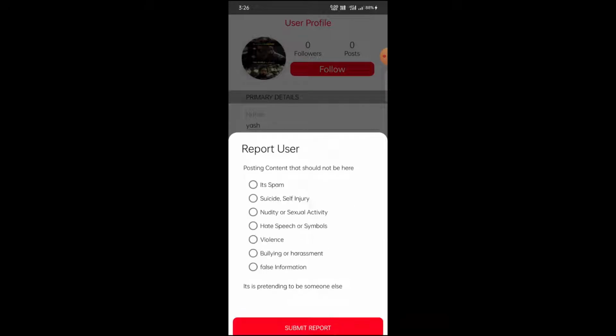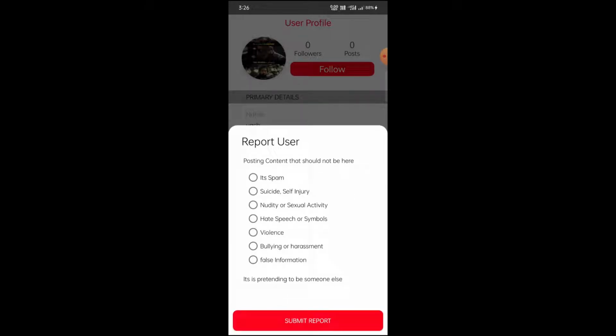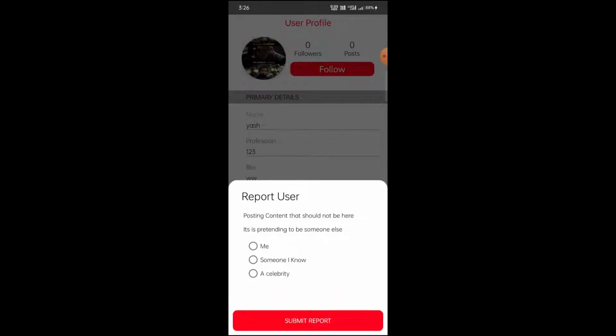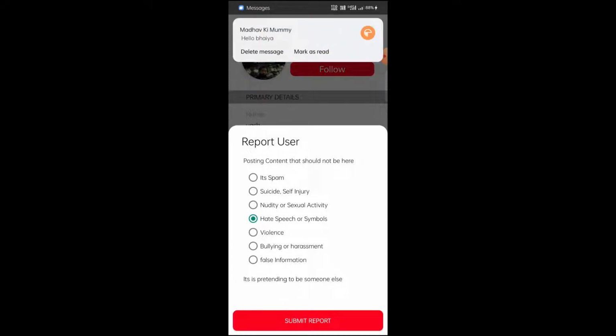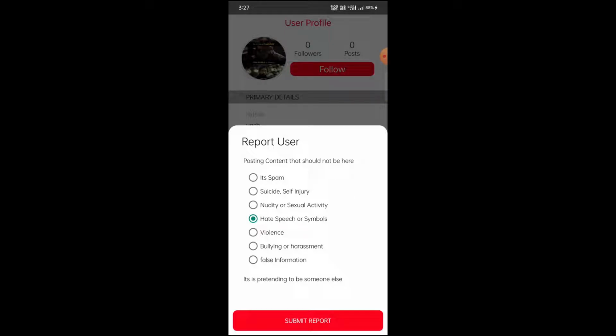When you click on the posting content that should not be here, we will have these radio buttons. After that, when you click on this, it's pretending to be here. So we will have these: me, someone I know, a celebrity, and when you choose any of them and click on the submit report button, it will be reported in the real-time database. So that is how our today's functionality is going to be.